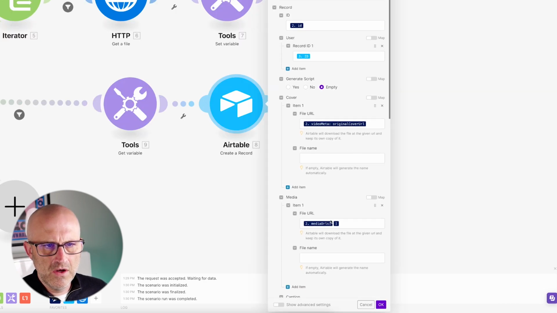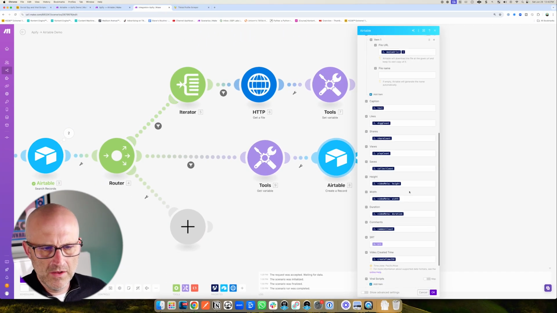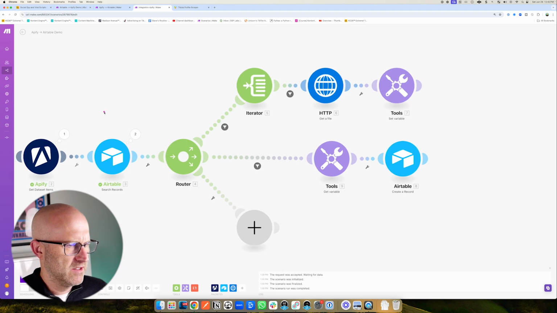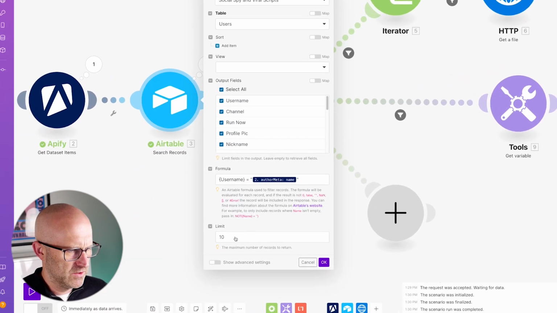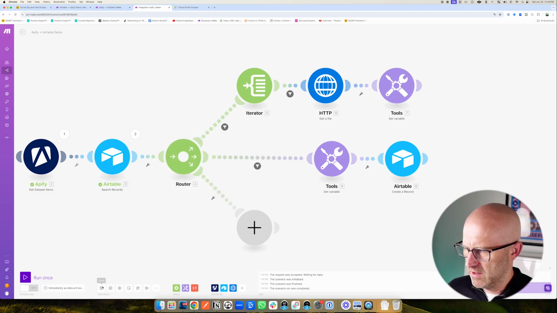And I believe that is all of the fields that we need. We linked it to the proper user that is coming up in our search. We've got the cover, the media, and all of these different fields here covered. We can leave the viral scripts alone for now. We'll go ahead and click OK. And one thing I'm going to do here is come back to this search here. I did forget to put a limit here, so I'm going to change that from 10 to 1. Then I'm going to go ahead and come down to OK and click save.